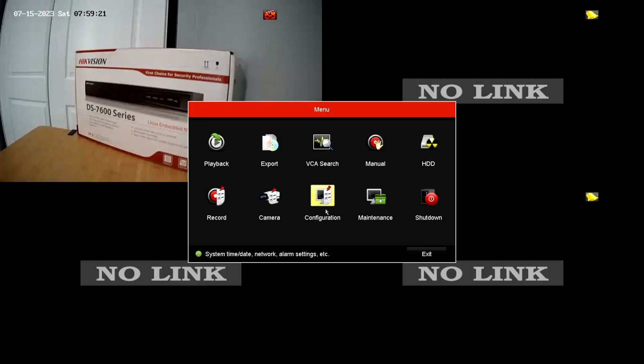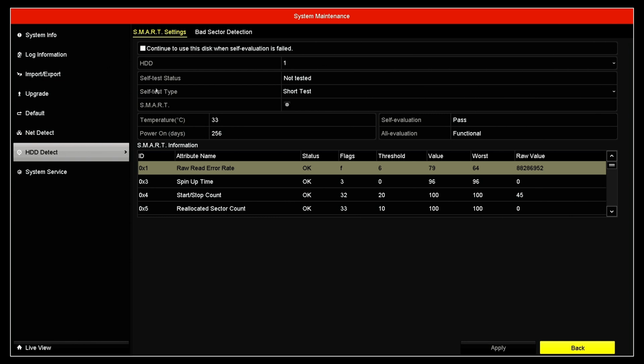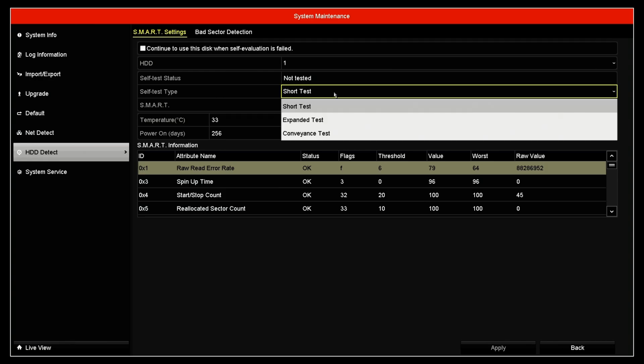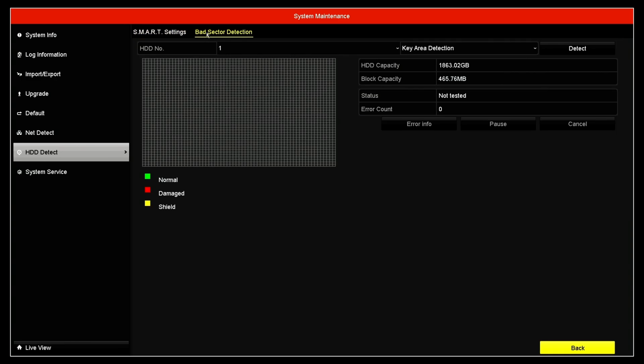What else we can check here is the maintenance. All right, you come to maintenance, and here on hard drive, HDD detect, you have this option to check. So you click here to see the self-test status. If it's not tested, for example, here you can do a short test or a more extended test. You just click here and wait for it to test, okay? And also you can check here bad sector. You can come here, you see your hard drive, key area detection, capacity, you click here, detect, and start detecting errors, right? So it works pretty fine as well.